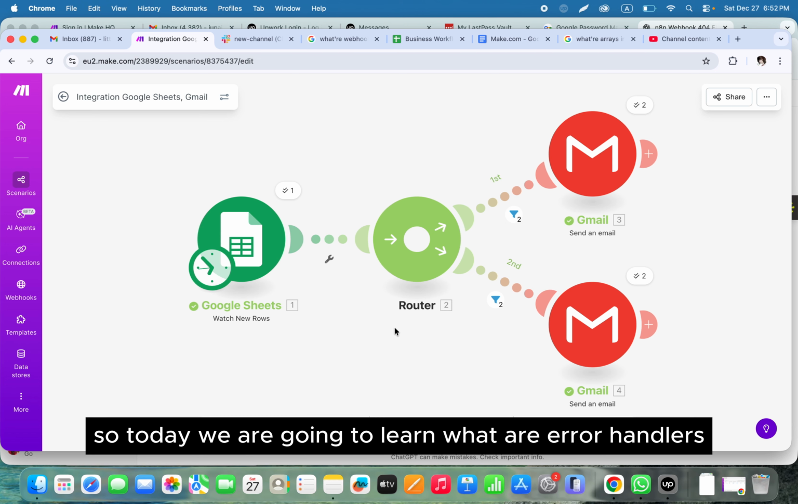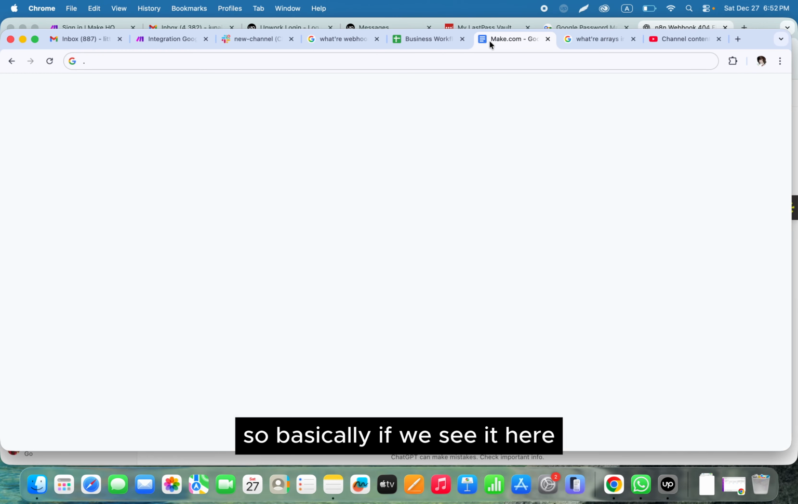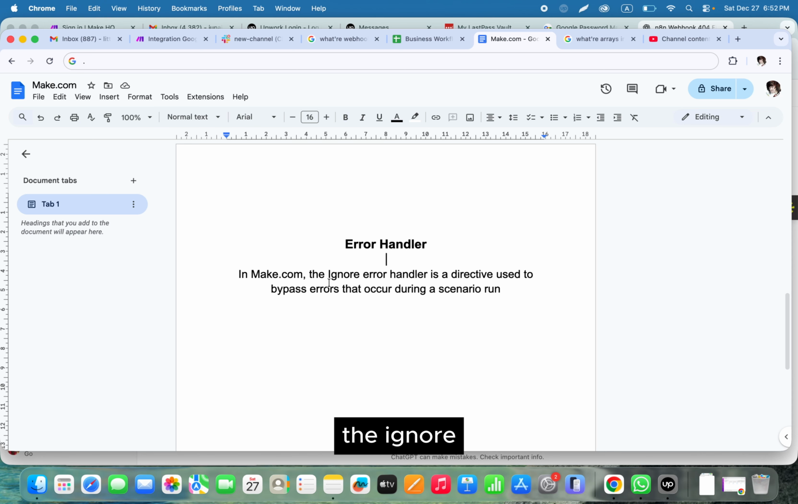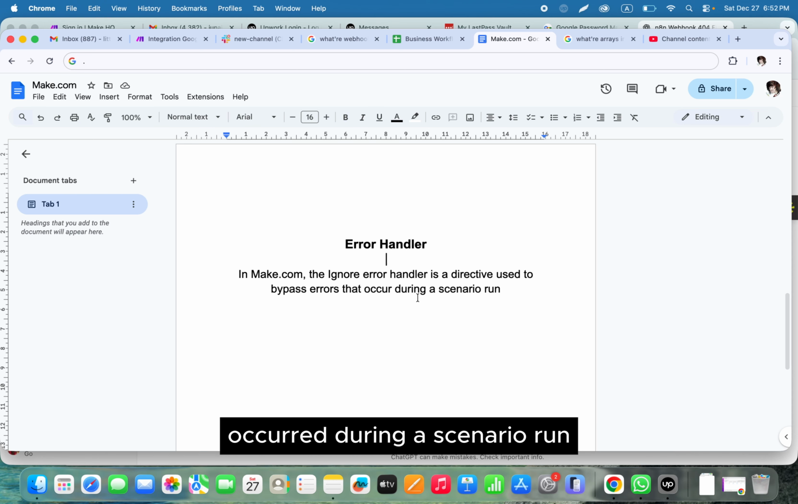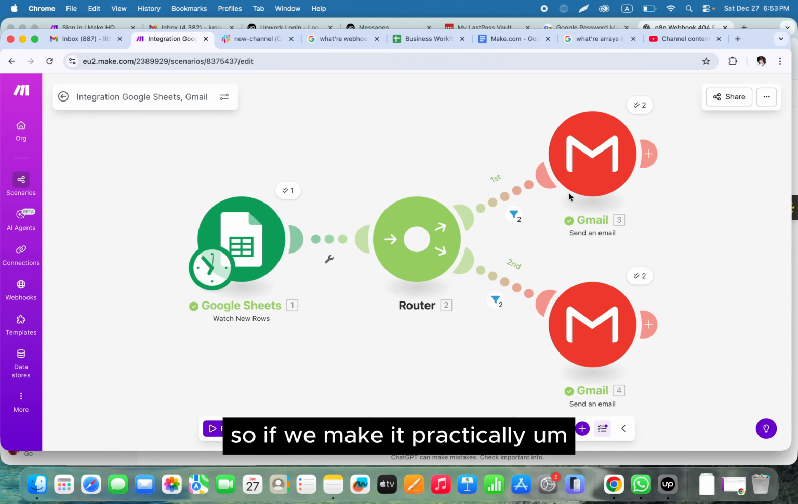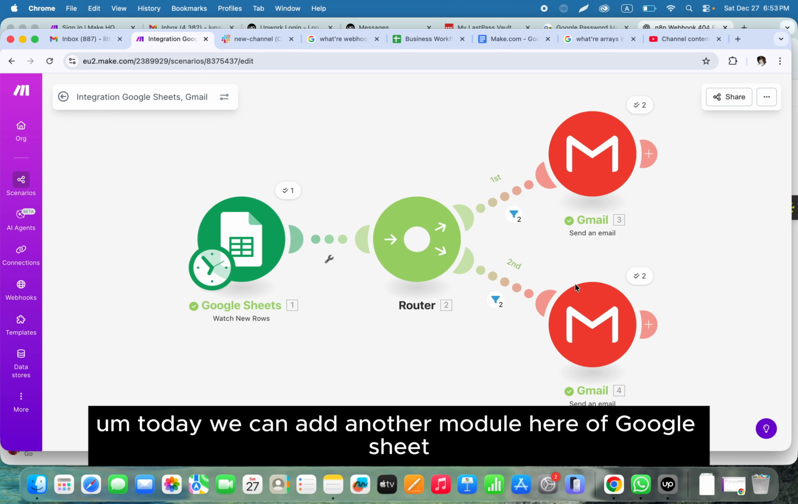Today we are going to learn what error handlers are. Basically, the ignore error handler is a directive used to bypass errors that occur during a scenario run. Practically, you remember in our last video, whenever a new lead comes in, we were sending the notification to Shape Awesome and Junaid Awesome.